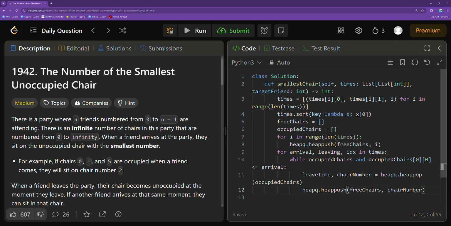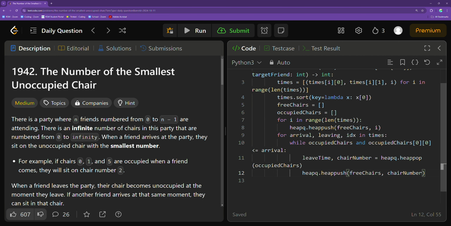I'm trying to type a little bit slow just to make sure I don't make any syntax errors, and so you guys can understand the code as well. But again, what this does, like I talked about before, is ensure that if any guest has already left by the current guest's arrival time, then we know that their chair is freed up.